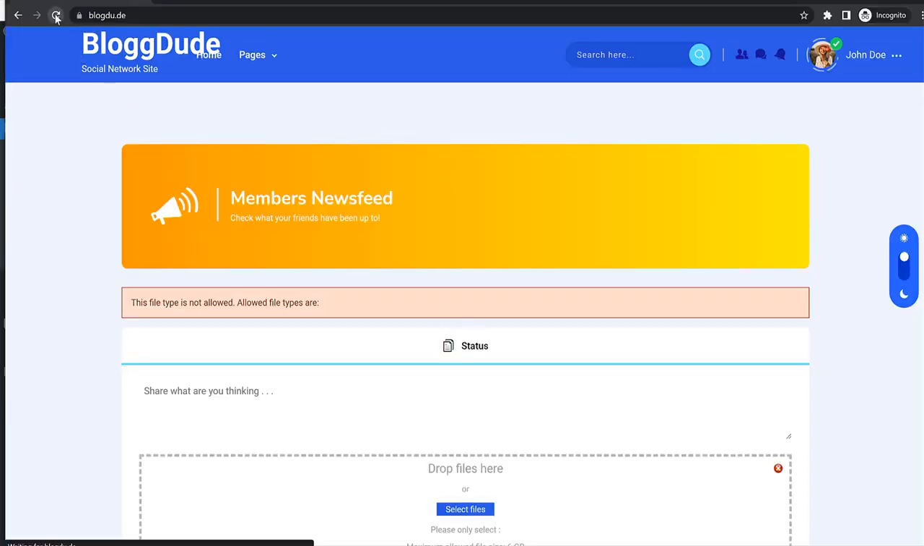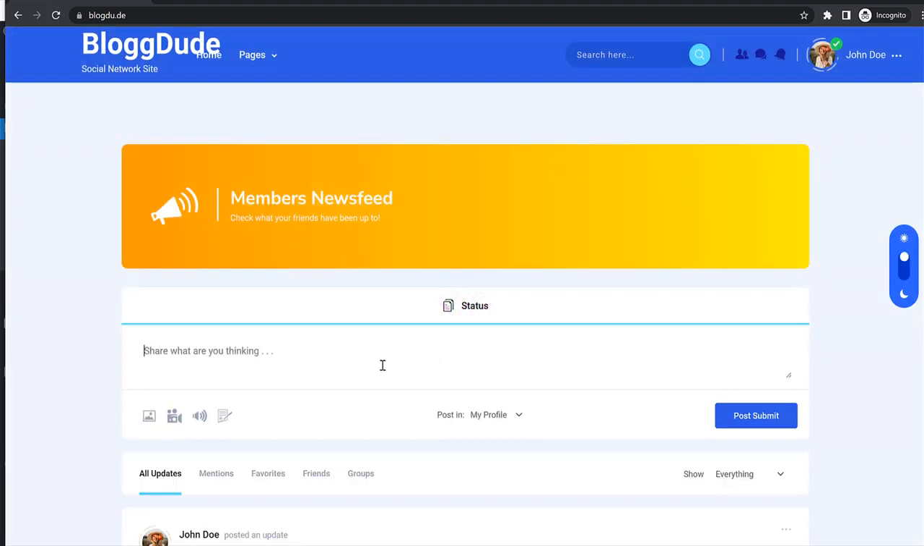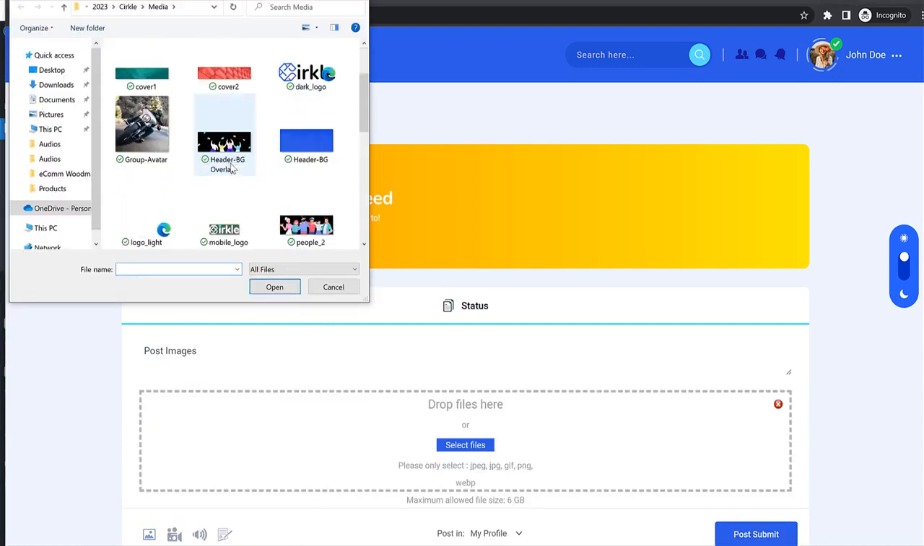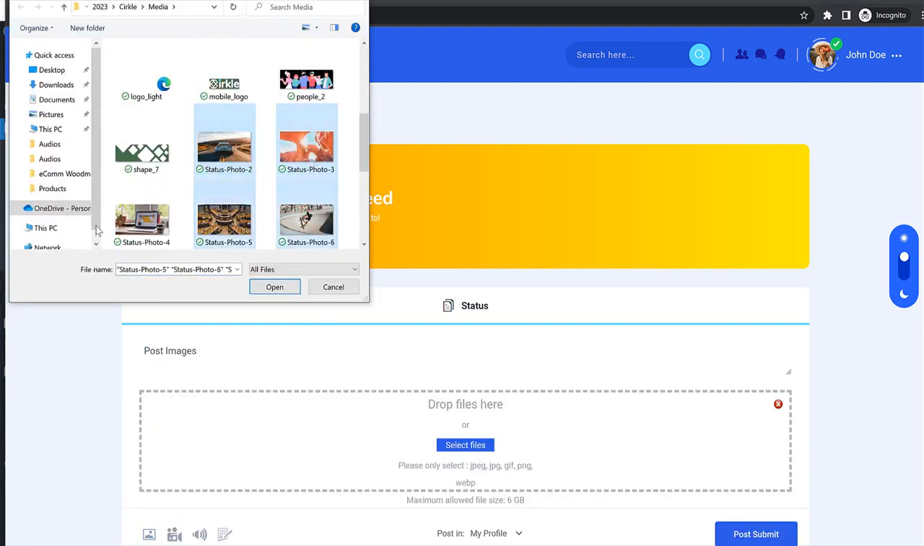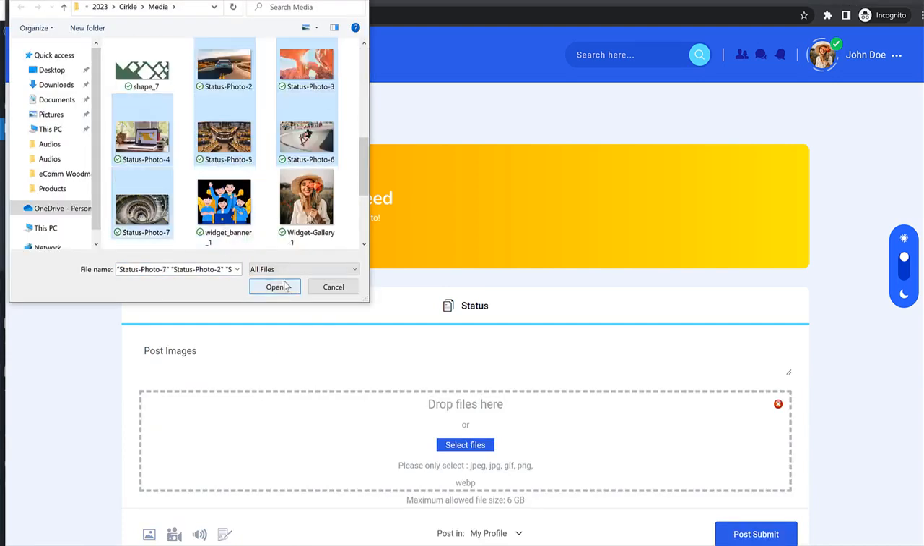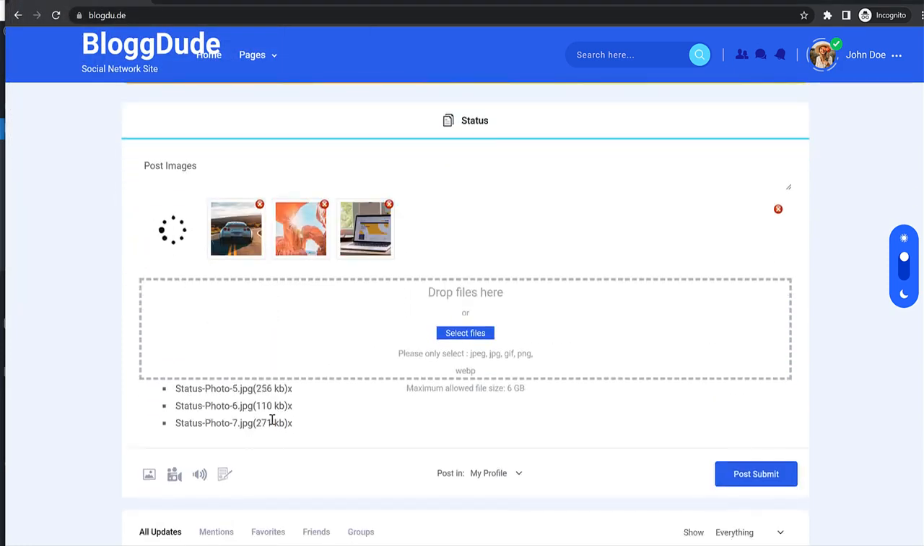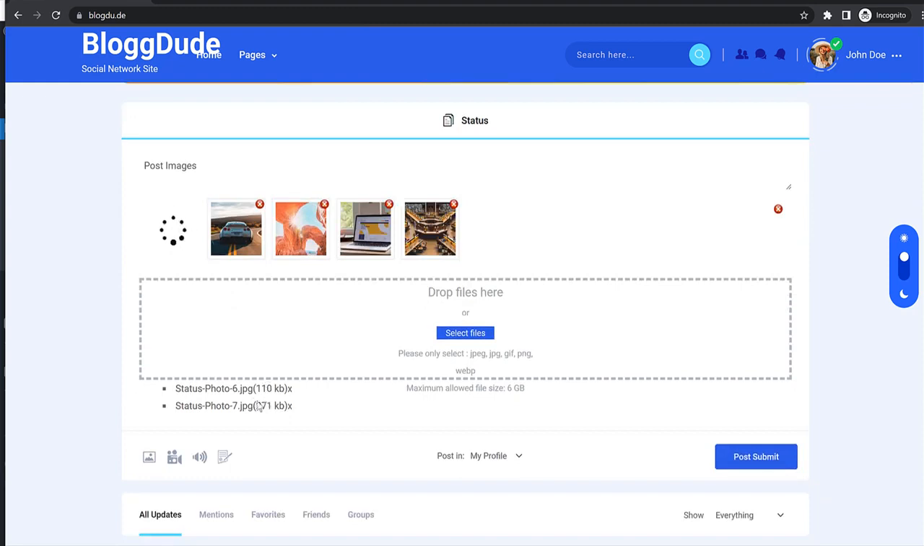Now let me refresh this page and try again. Now if I post something, post images, I'll select images. Let me upload these images from here. All right, these 5-6 images. Now as you can see, I did not get any error, and these images are getting uploaded. You can even see the file size of these images.